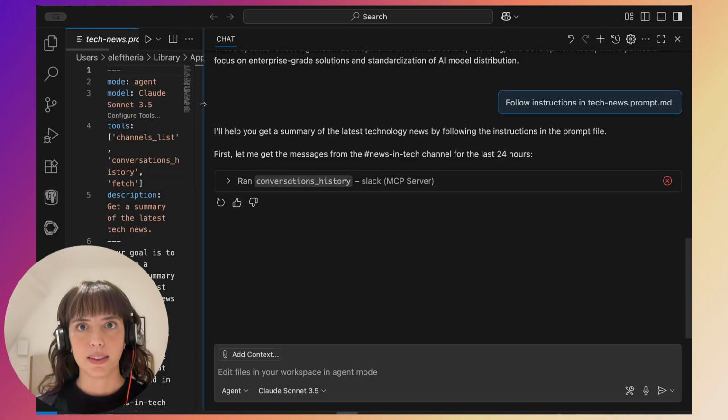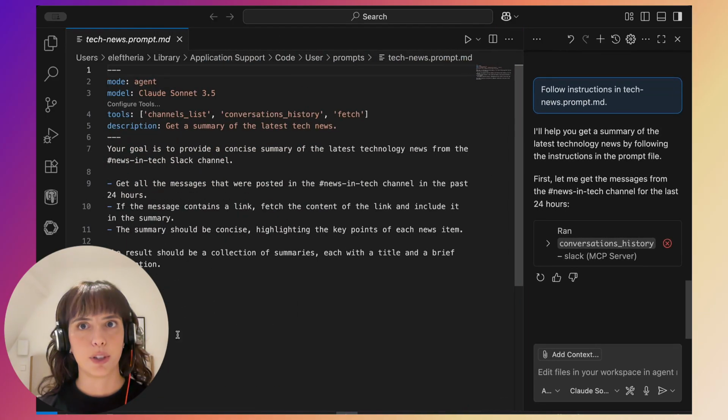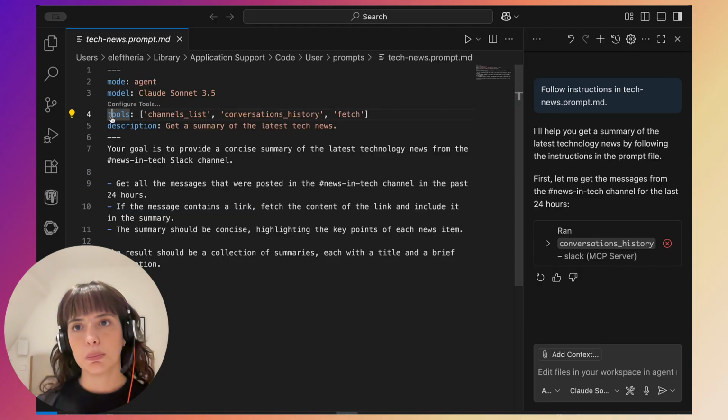In here, you can see what I've done. I've just pasted in the same prompt that I shared earlier, and I've also set up the tools so that it can only access the tools from the two MCP servers. The first two tools are from the Slack MCP server, and then fetch is from the fetch MCP server. So that's one way that I've made my morning catch-up a little bit quicker.